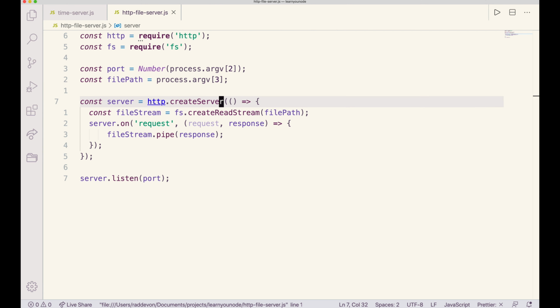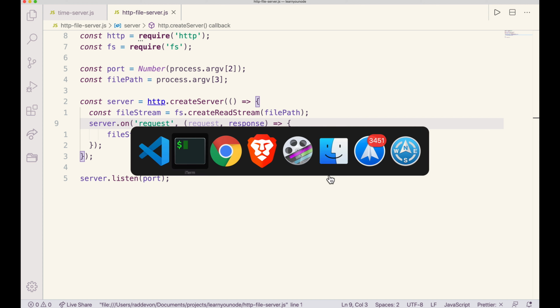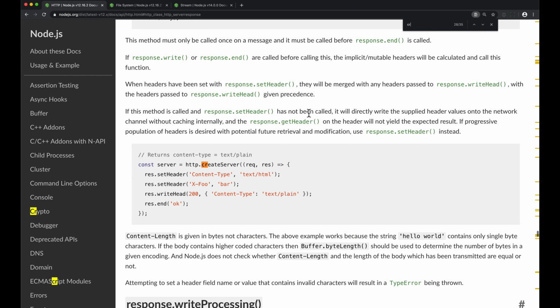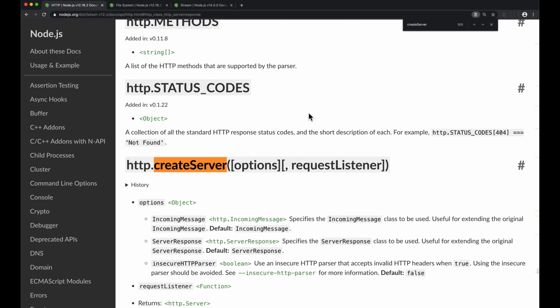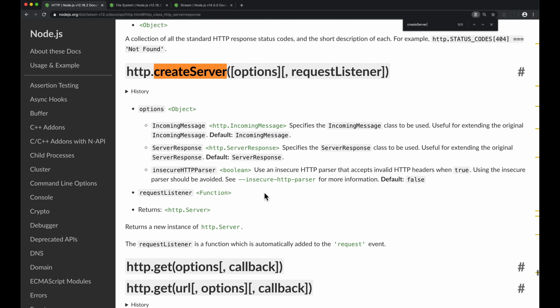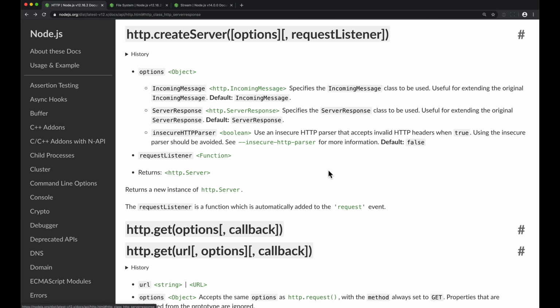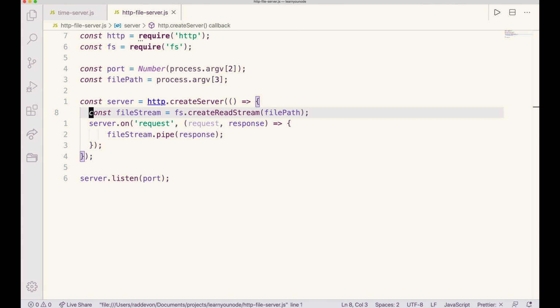Maybe we are misusing create server. It returns the server, but I don't think it will have returned by the time this callback is called. Let's take a look at that. I want to look at the create server documentation again. The request listener is a function which is automatically added to the request event. Okay, yeah, I've definitely misused this.